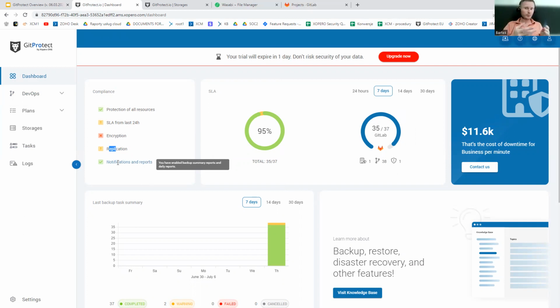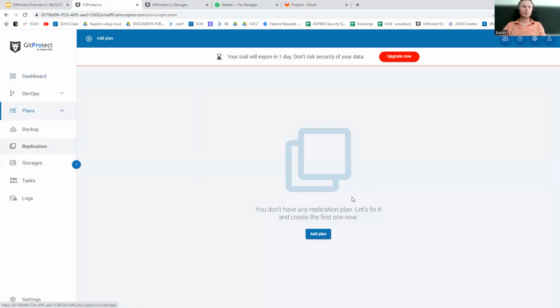You can perform one backup, just like I did during this webinar. However, the data itself can be replicated from one storage to another. How are we gonna do that? It's quite easy. You just need to go here to replication plans. As you can see, it's blank, it's empty.